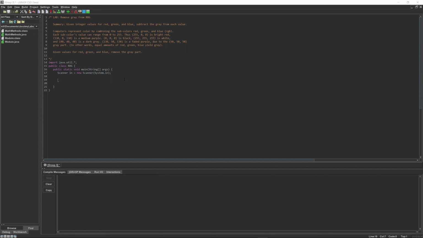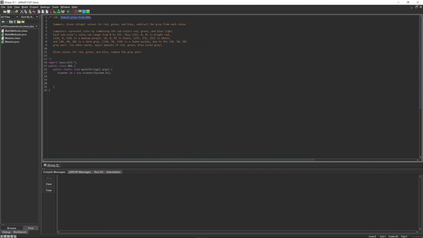So for instance, if x is equal to y, and that is a true statement, then it will proceed to execute the instructions inside that if statement. Else, if x is not equal to y, then that will be seen as false, and it will not execute those instructions. Okay, so specifically for this lab, we are trying to remove gray from red, blue, and green, from RGB.